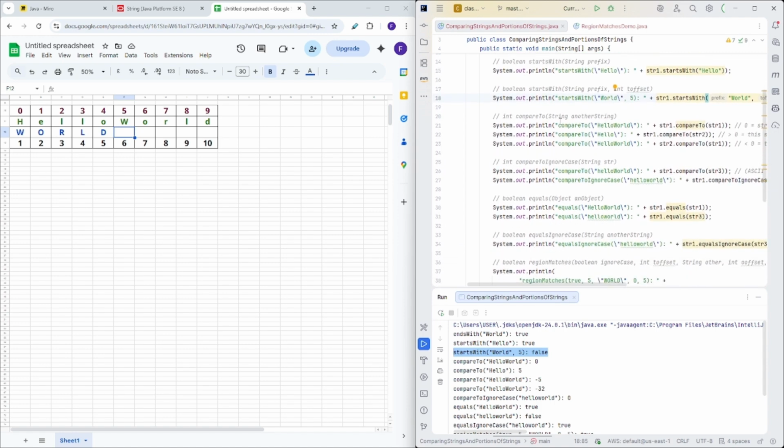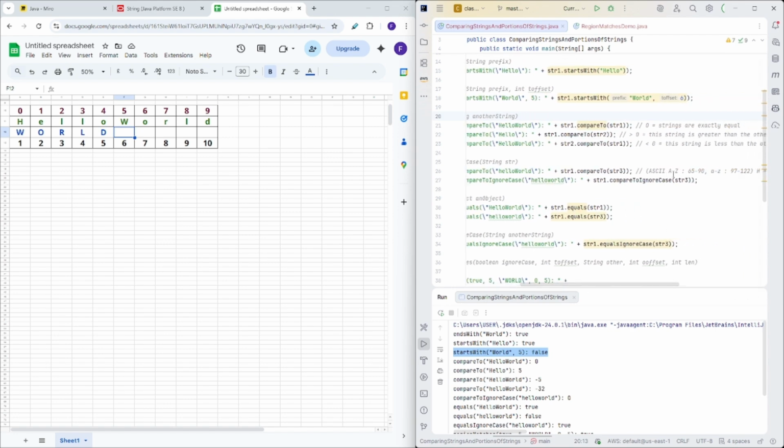On to the next one, we have compareTo. We pass in a string. It's expecting an int. Why does it expect an int? This is because of the ASCII factor, where A to Z is represented by 65 to 90, and small a to z is represented by 97 to 122.